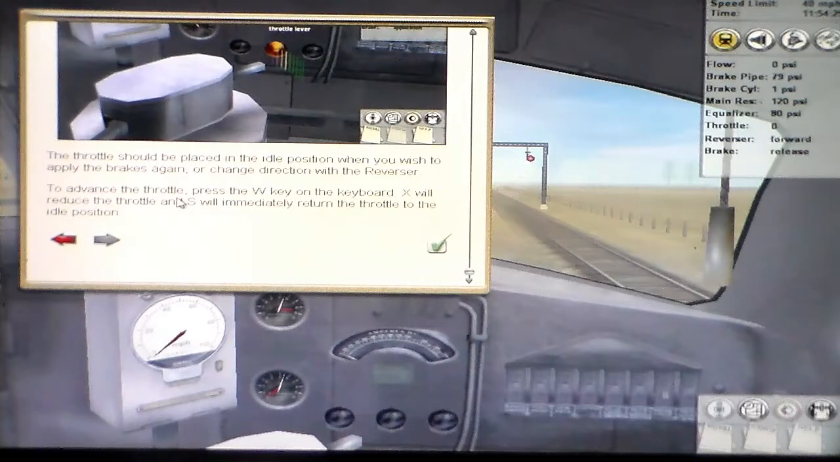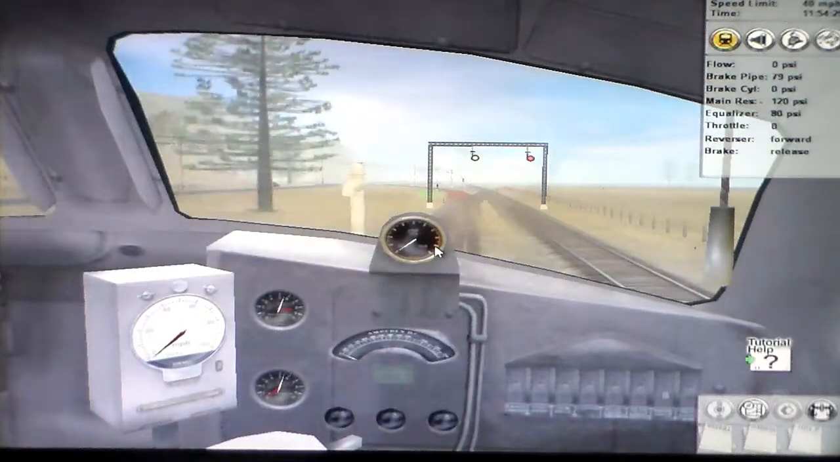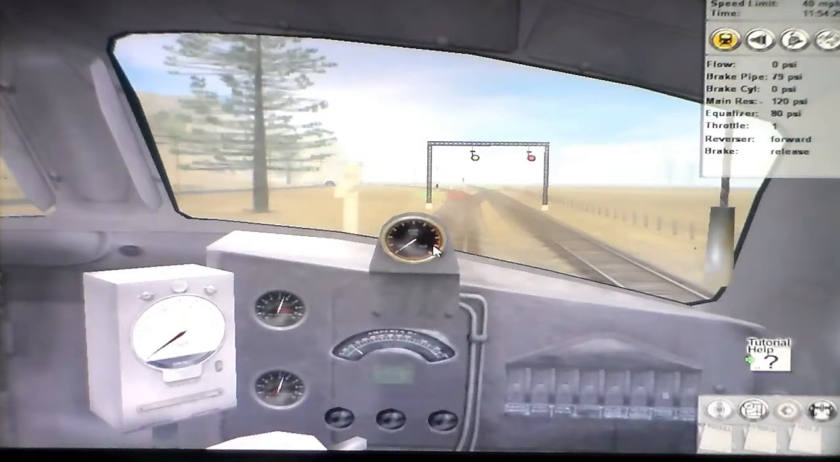To advance the throttle, press the W key on the keyboard. X will reduce the throttle, and S will immediately return the throttle to the idle position. Alright, we're going to start off slowly, so I'm going to pull the throttle lever to 1.